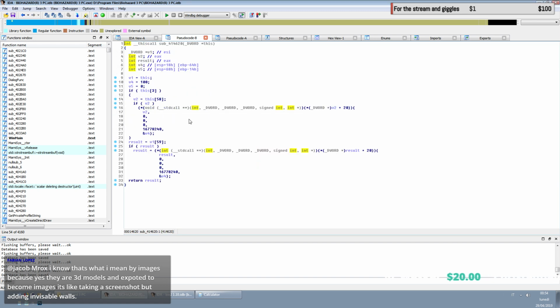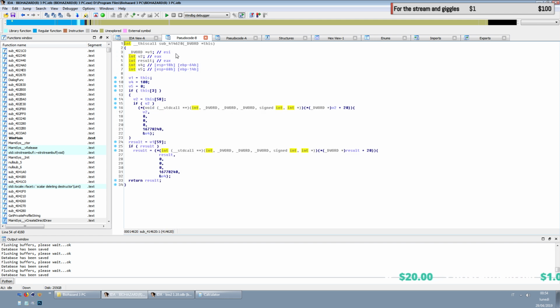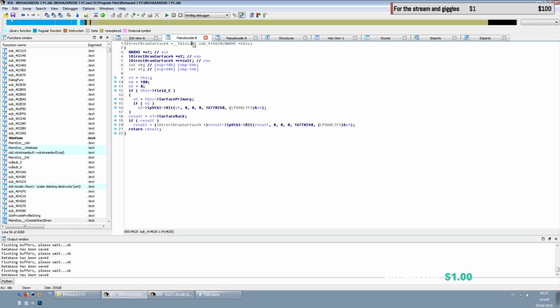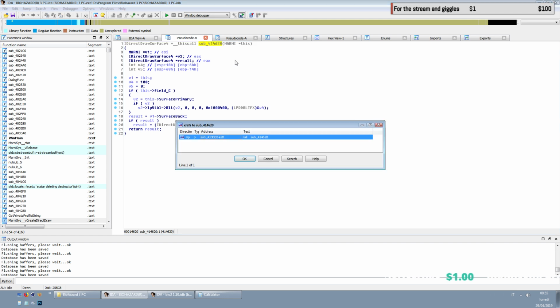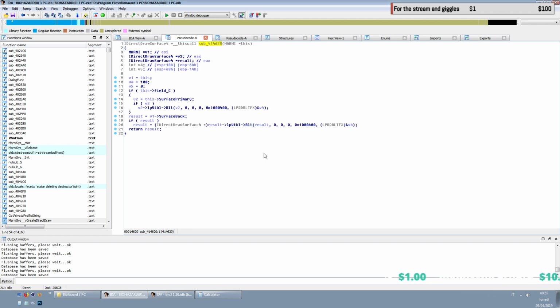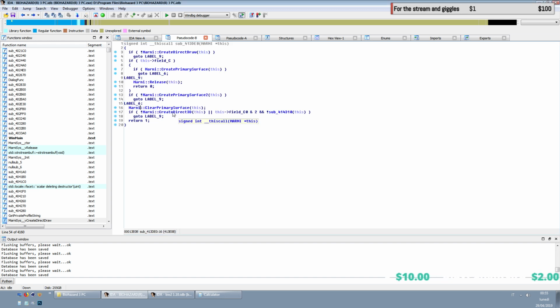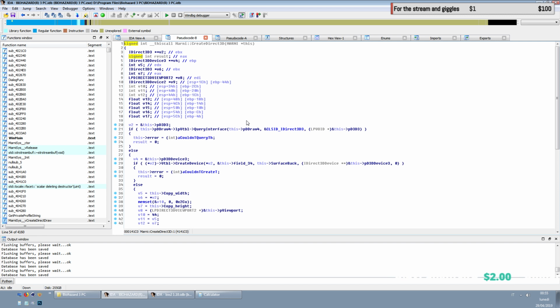So let's see this. What is this? And this is just clearing, I guess, the primary surface. And how many times is this used? Just once. So let's call this clear primary surface. Let's give this a name, then this creates the 3D device, I guess.